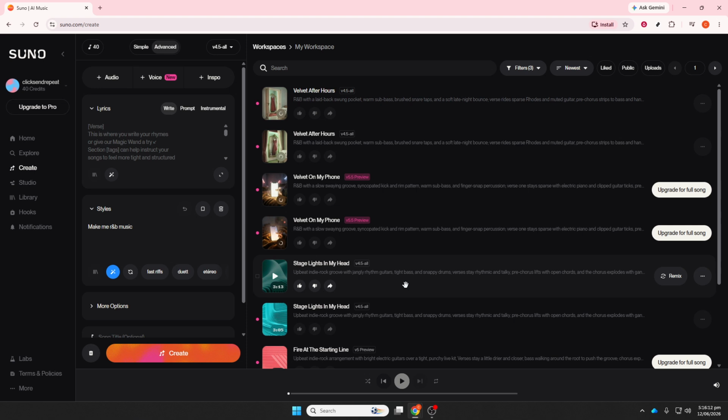When you have a version you like, use the extend feature to add more verses, create a bridge, lengthen the outro, or build out a more complete song structure. Finally, save your favorite version, download the audio file, and use it for your personal projects while making sure to follow Suno's licensing terms. That's it. You now know how to make R&B music in Suno AI.